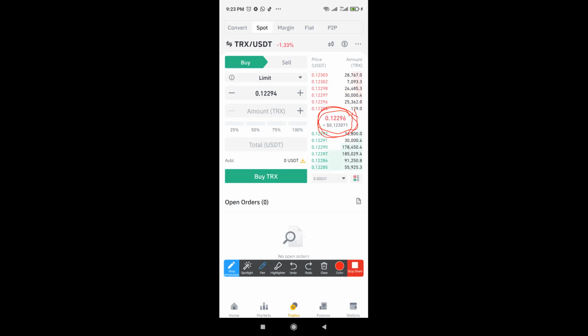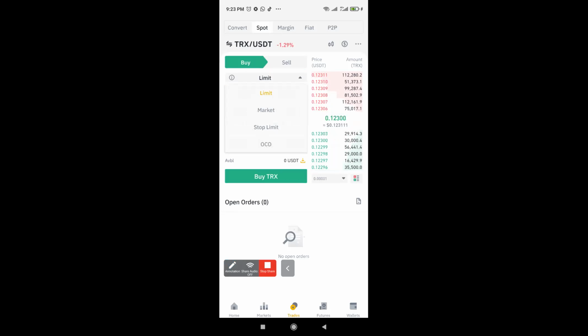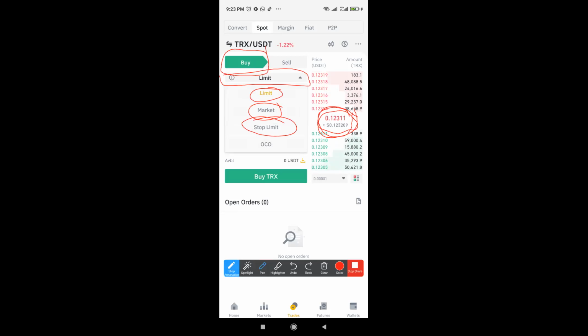So when you have selected buy over here, you now see limits. If you click on limits, you see some options. You can see limits, market, stop limit, and OCO. I will explain them because you need to know which one to use before you buy. Now, limit is you buying Tron at the exact amount you want to buy it.